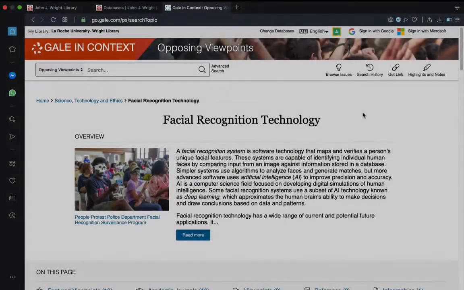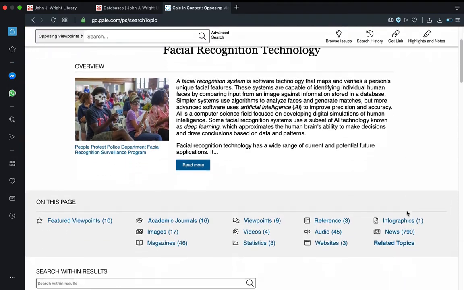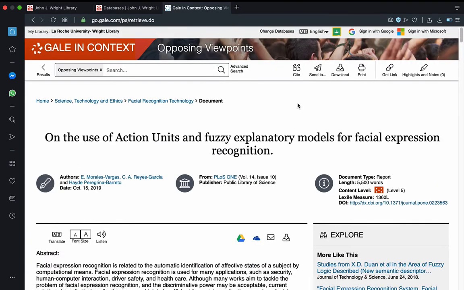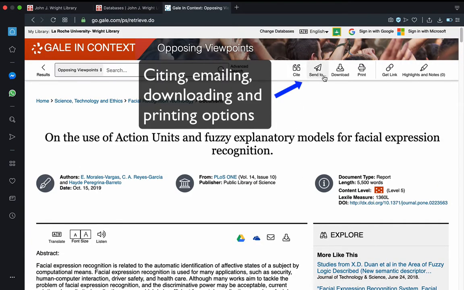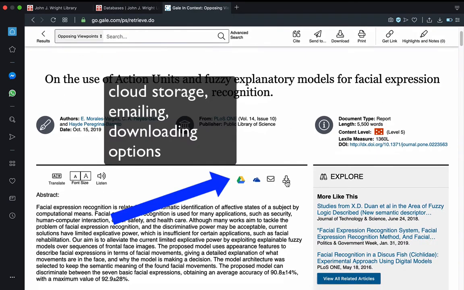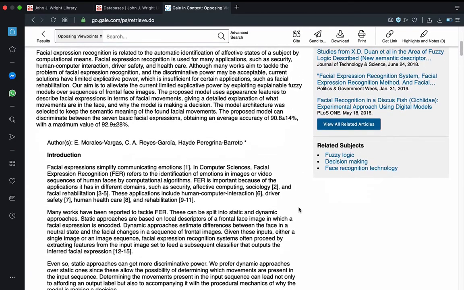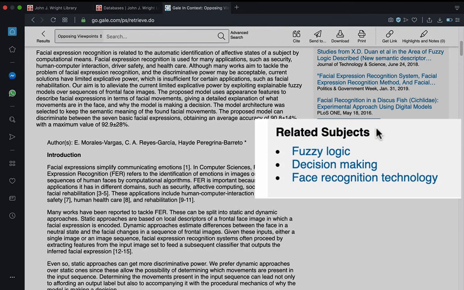In this example, we'll look at scholarly articles to demonstrate what we can do with the resource once we've found one that seems to fit our needs. Having chosen one of the articles Opposing Viewpoints has suggested, we see the article in full text. As is usually standard nowadays, we have the options to send this article to the cloud, send it by email, download it, print it out, cite the article in a few different styles, and even a little more than that.